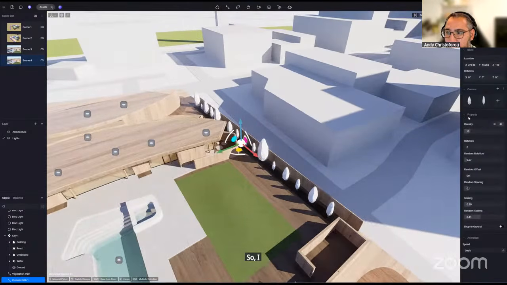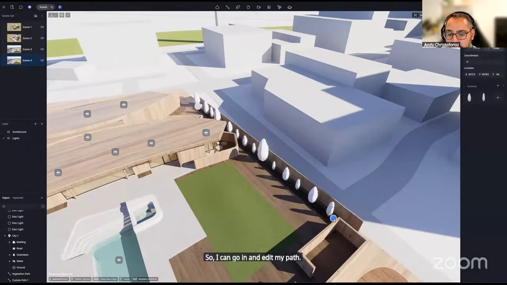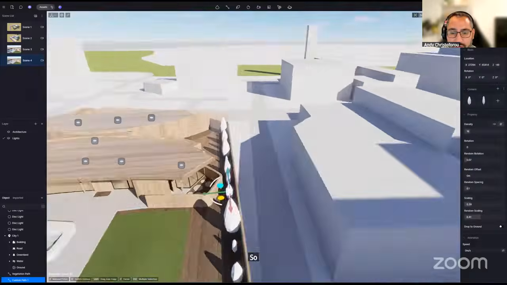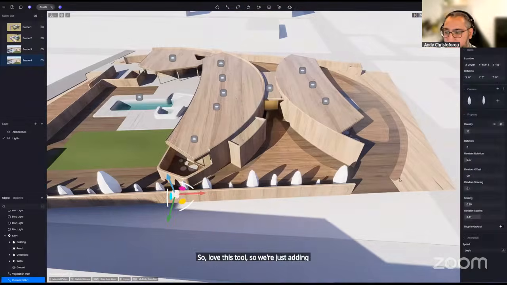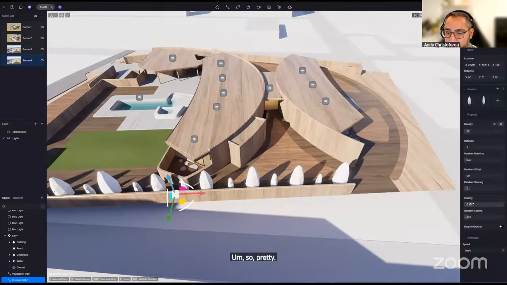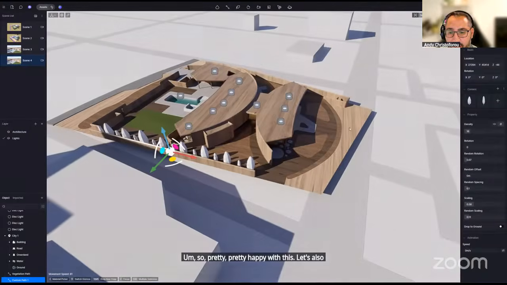So I can go in and edit my path and move nodes around if I'm unhappy with them. So love this tool. So we're just adding some nice little shrubs there. You can play with your scaling, of course. So pretty happy with this. Let's also add another one over here. You can just shift and copy that over.